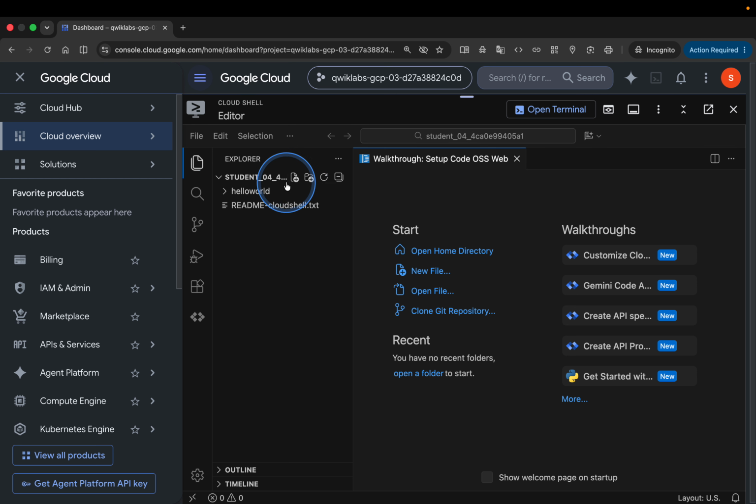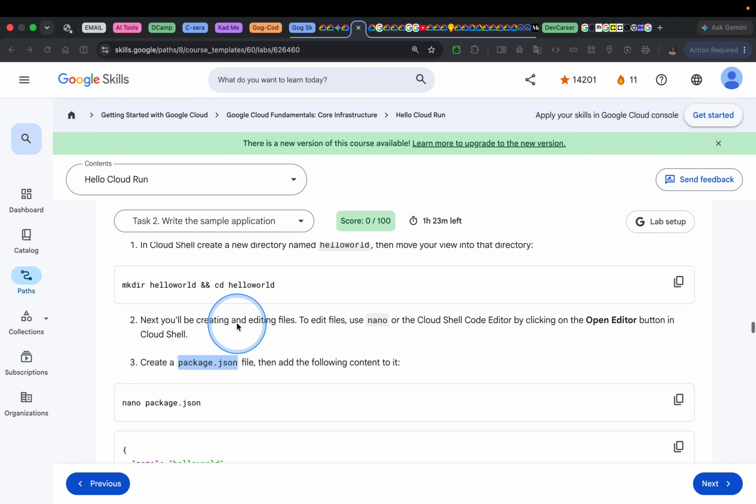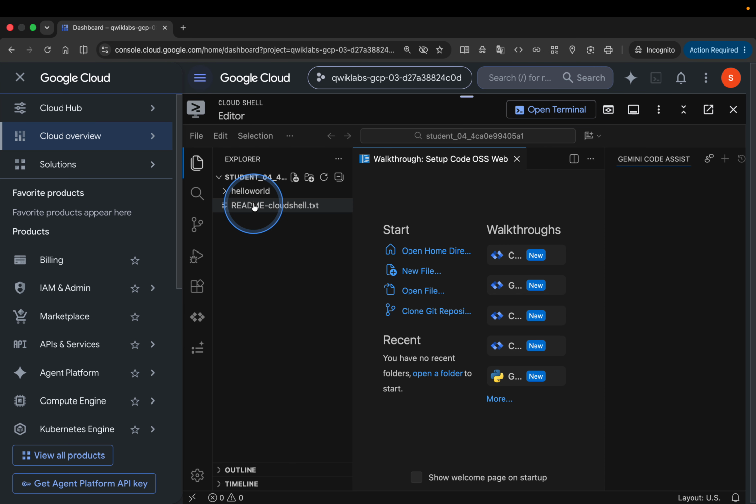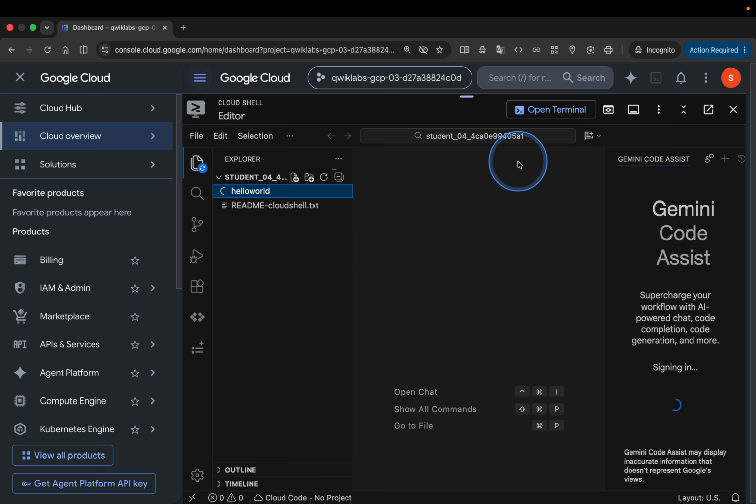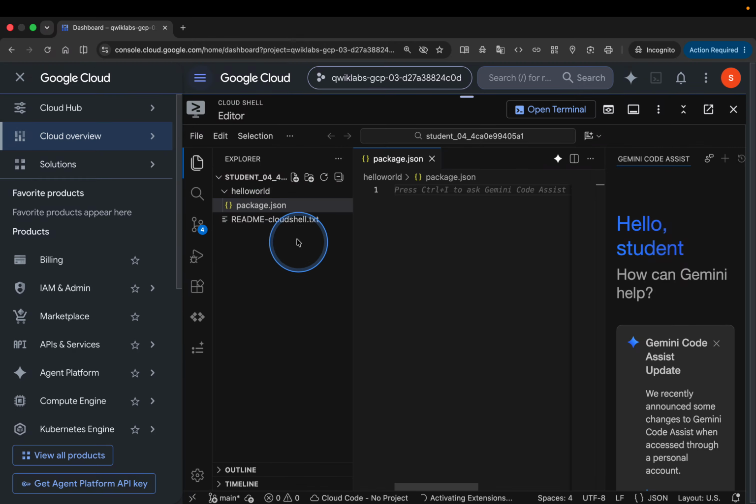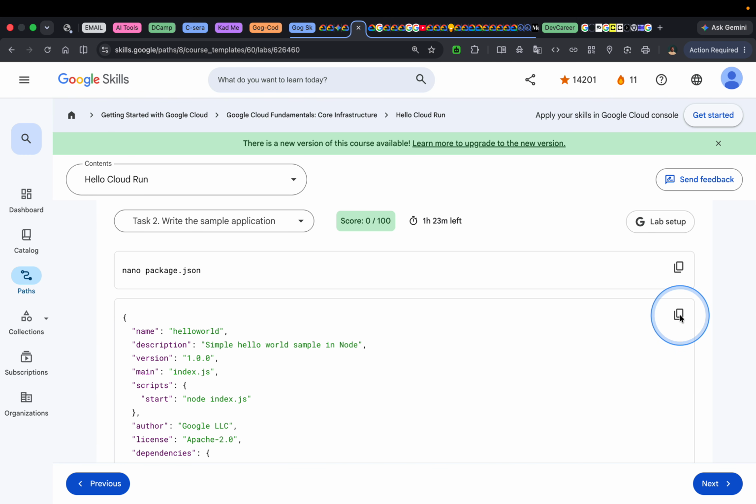So wait for it to load. So we're creating the directory and the file under the Hello World directory. So we come and click on Hello World. So we can see the file and so now we click on create file. We give the file name, hit enter. So in the JSON file, we now copy this into it.